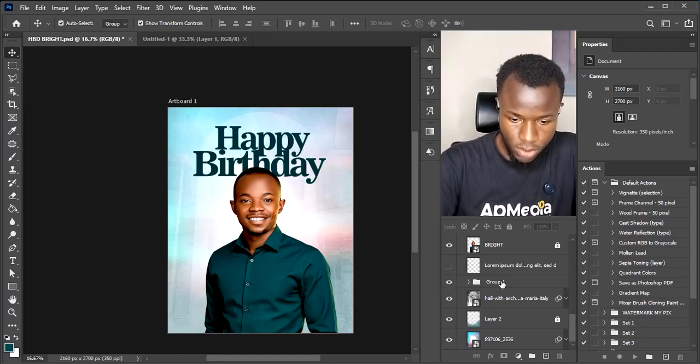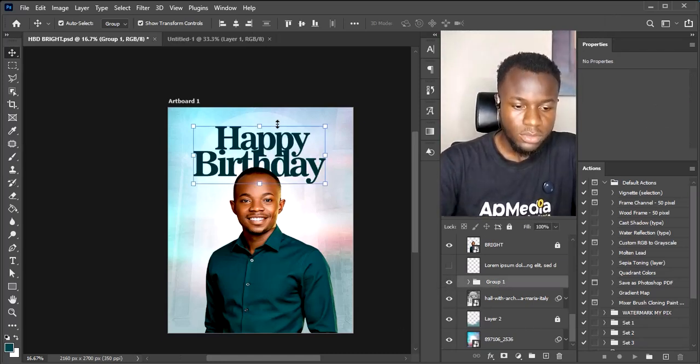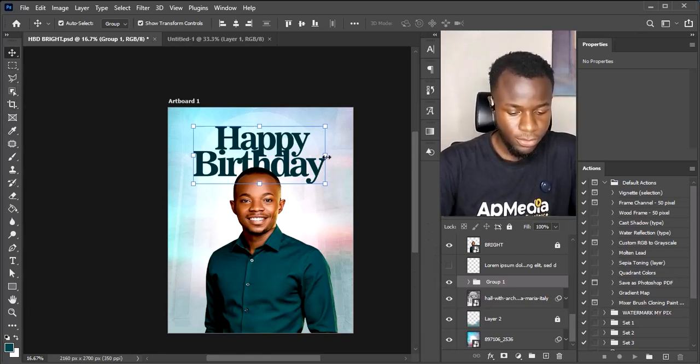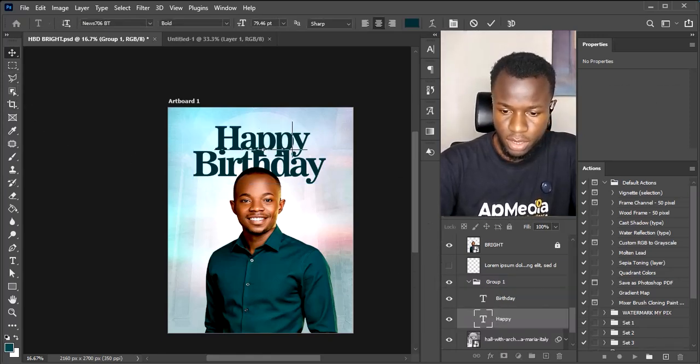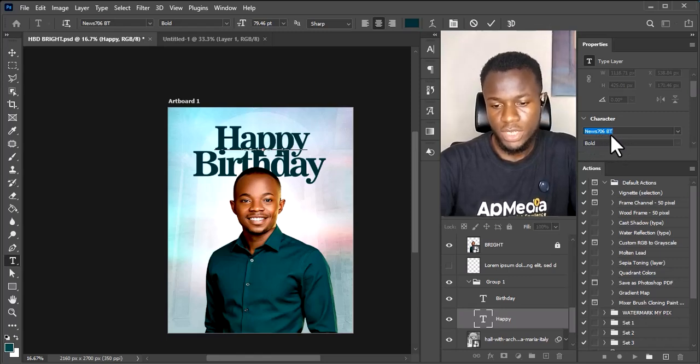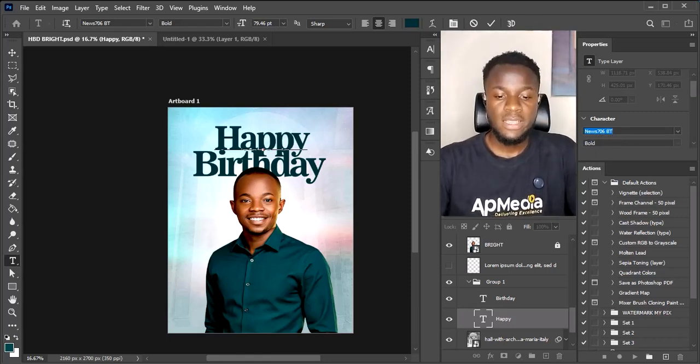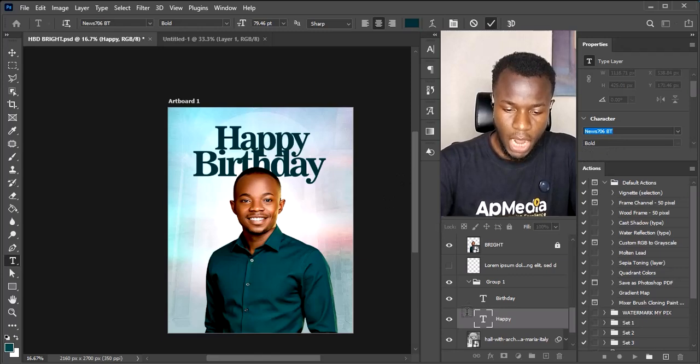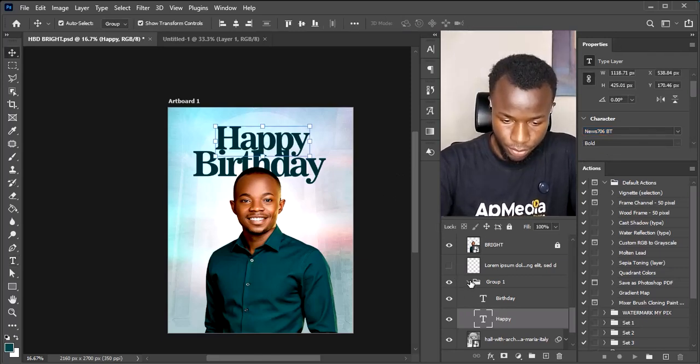And the next thing was happy birthday. All right, so I created this block of text for happy birthday. Let's see, the font that I used here is called News 706 BT. All right, that's the font that I used there. And let's proceed.